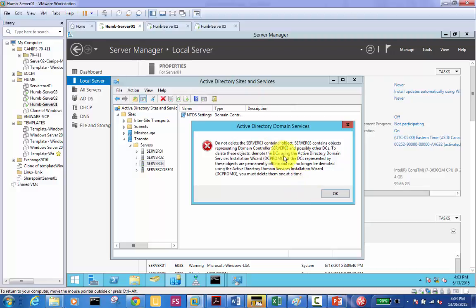Another area, so does it get deleted like this? Does anyone get this error when you try to delete? Do not delete Server 3 container objects. Server 3 contains objects representing domain controller, and so on. To delete these objects, demote the DCs. We tried to demote, but it didn't work, right? So now it's saying, if the DC represented by these objects is permanently offline and can no longer be demoted using the Active Directory Domain Services installation wizard, DC promo, you must delete them one at a time.